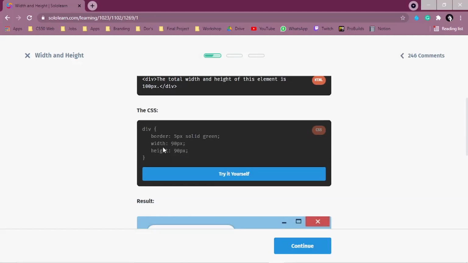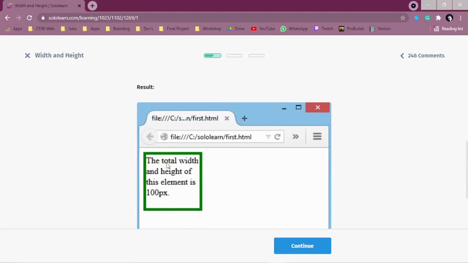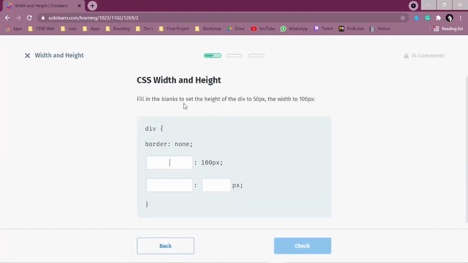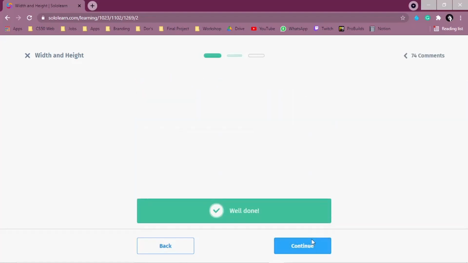We can use the border, width, and height, and the width will give us the width of this div, the height will give the height of this div, and so on and so forth. So fill in the blanks to set the height of the div to 50 pixels and the width to 100. So since we have no border, we want the width to be 100 pixels and the height to be 50 pixels. Okay?